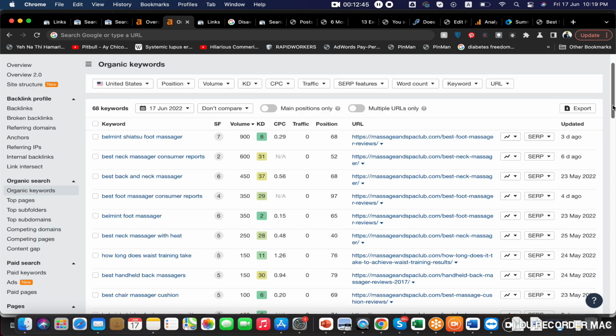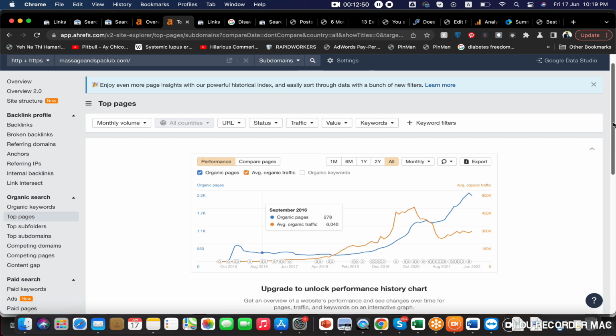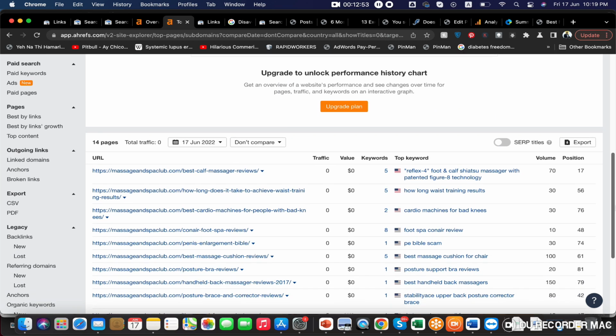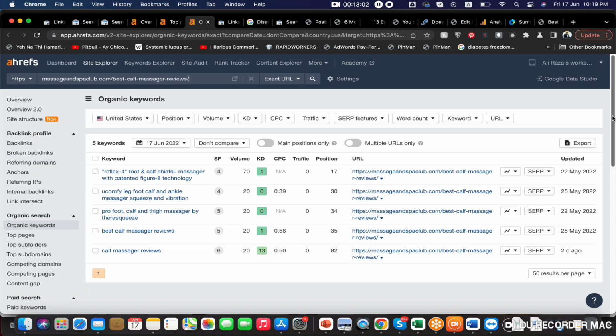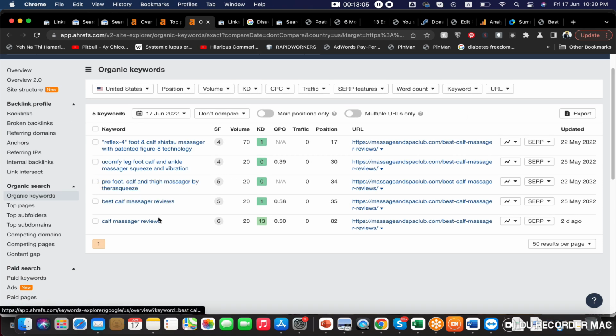Here I can see the keywords where I am ranking, and I can look at top pages to analyze which pages are ranked on how many keywords. This page is ranked on 5 keywords. I can find all 5 keywords and then select the SEO structure. For example, best calf massager review: I can create separate pages for these 3 keywords and then give a backlink to the main calf massager review. This will help in giving website authority, SEO structure, as well as more affiliate sales and more income.